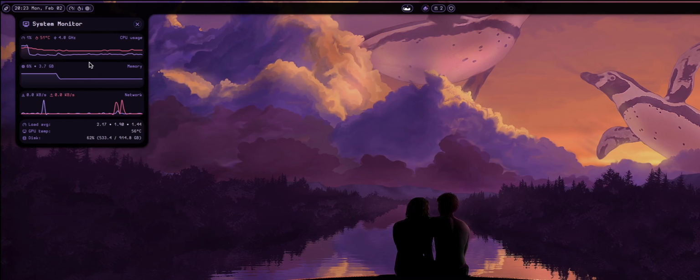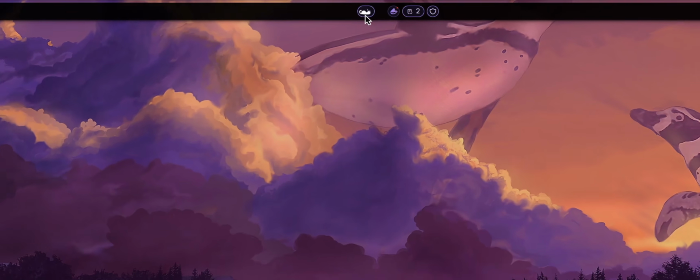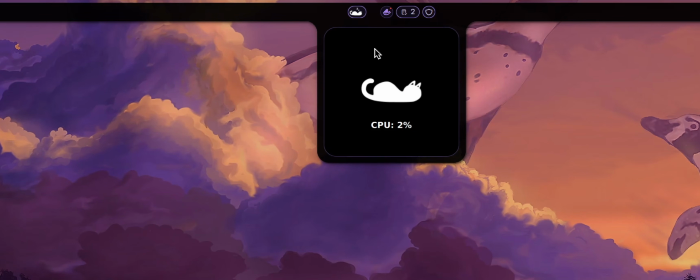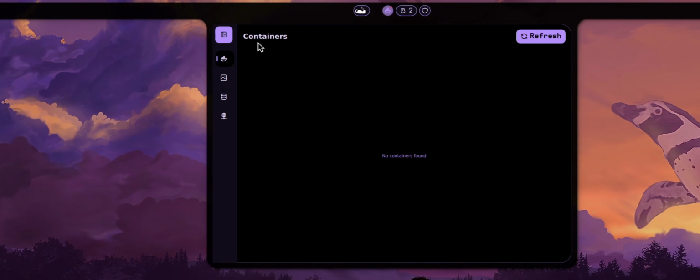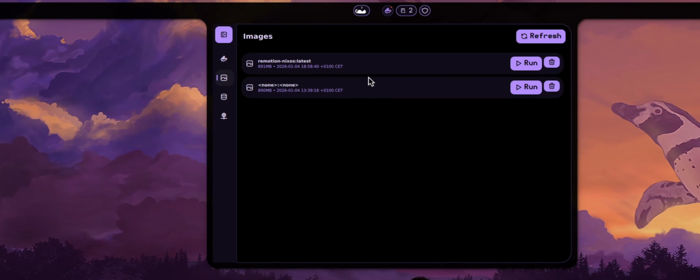Also quite interesting. Had an update recently. It looked different before. Then we have a cat. It's currently sleeping. It starts running when my CPU is used a lot. Then we have a Docker plugin. I do different things with Docker, like Remotion. I run that on there. It's an application where you can make videos with React. So I use that for some animations.